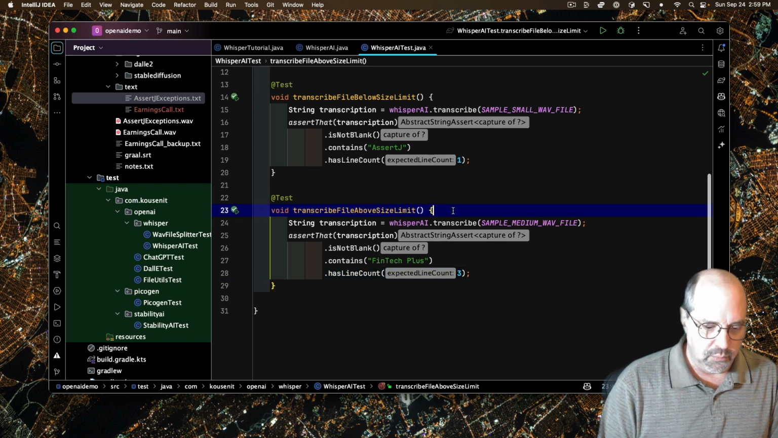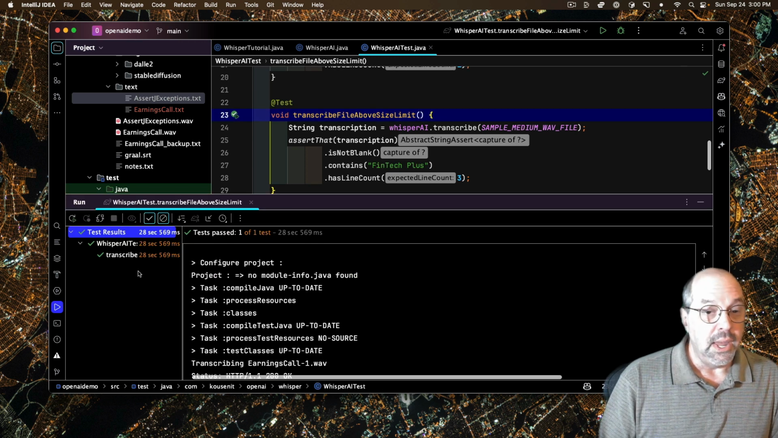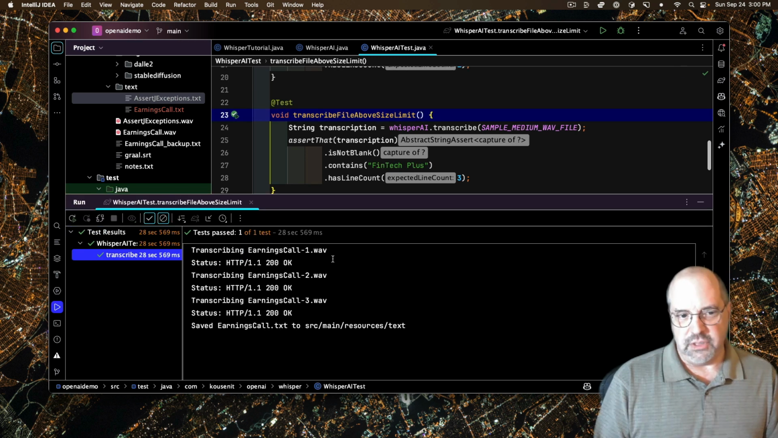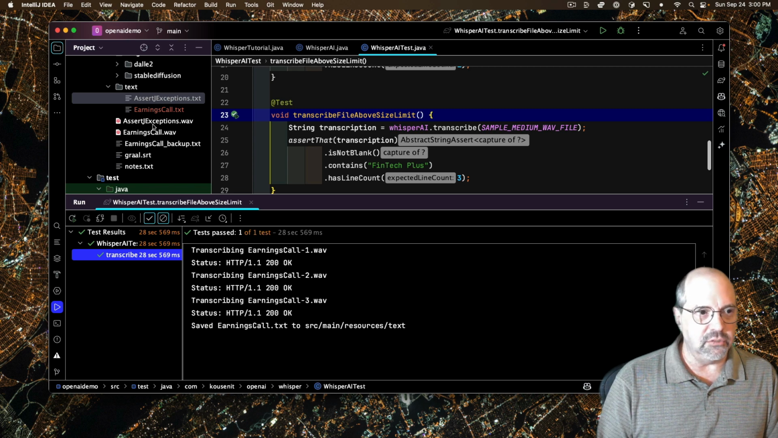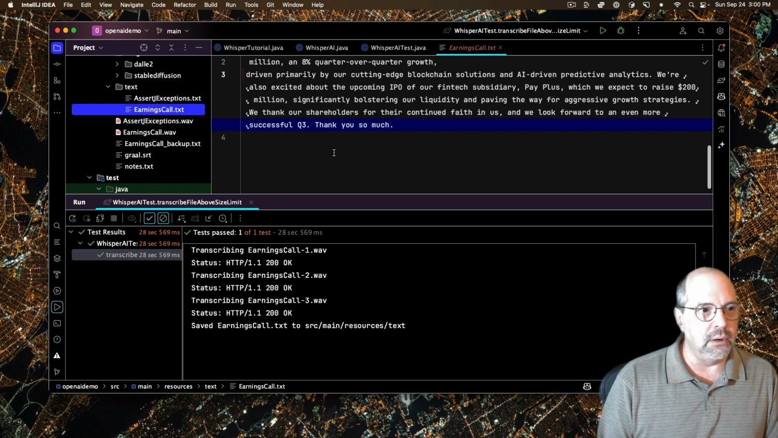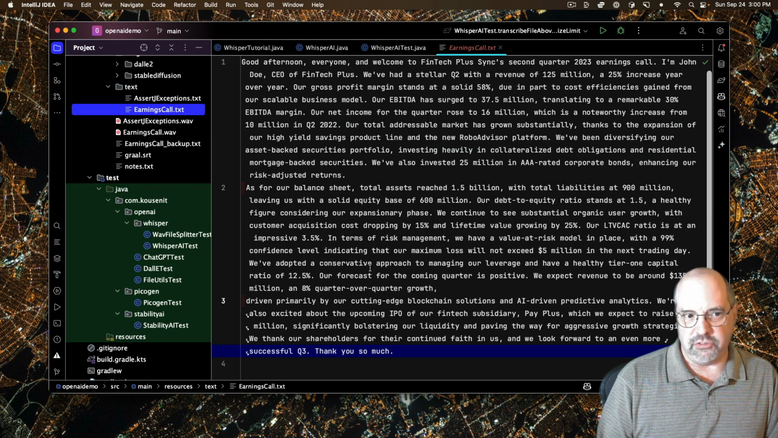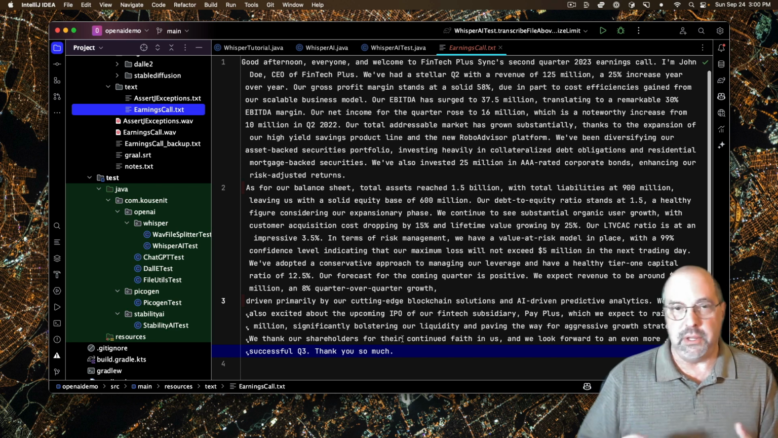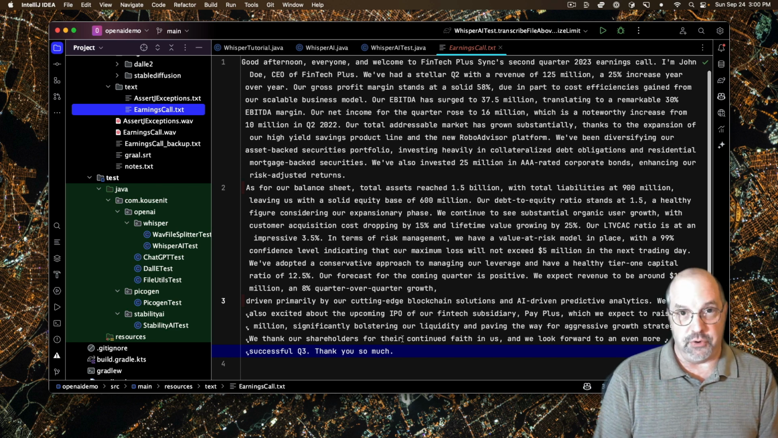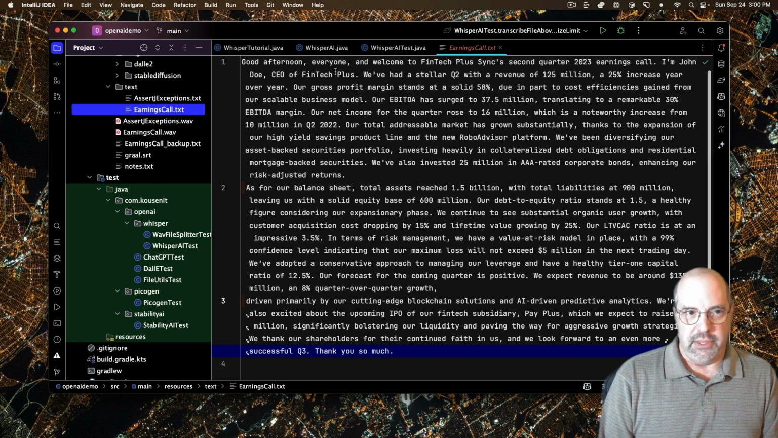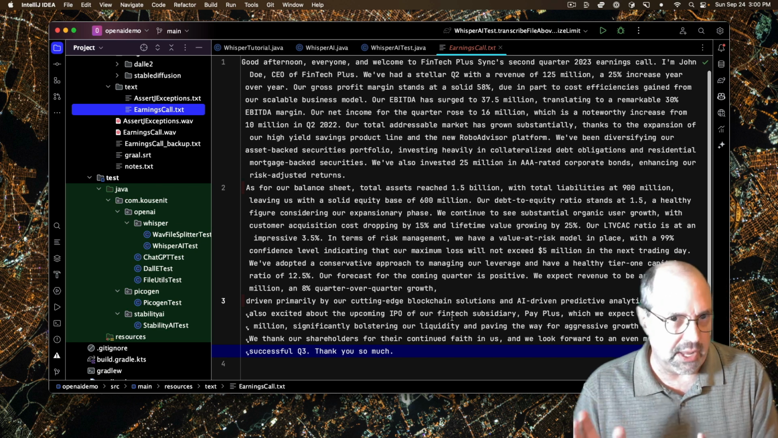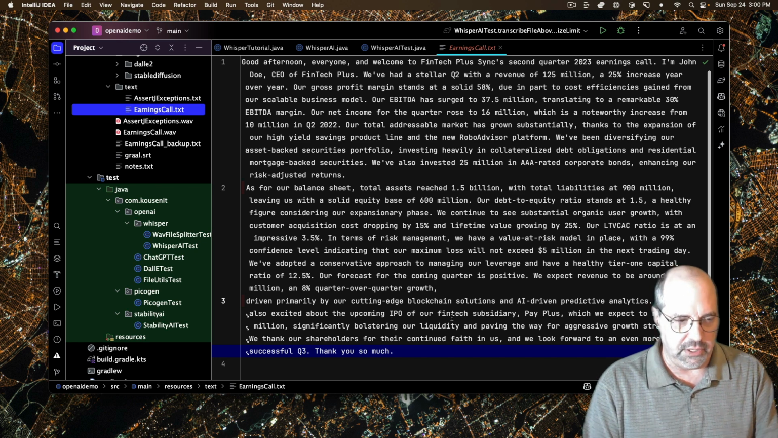So let me run that one now. And there you have it. You see that each one of these files was transcribed. They all got 200 OKs. And here is my output right here. And you can see that it's 3 lines long because that was a different line for each individual transcription. And there's the name of the company, and there's the balance sheet and all of that. And the transcription's working just fine.